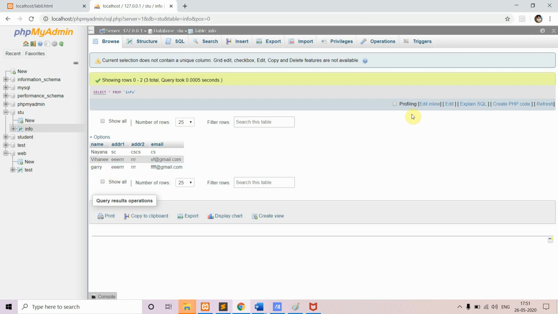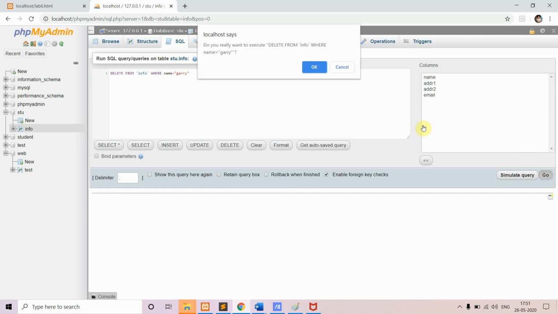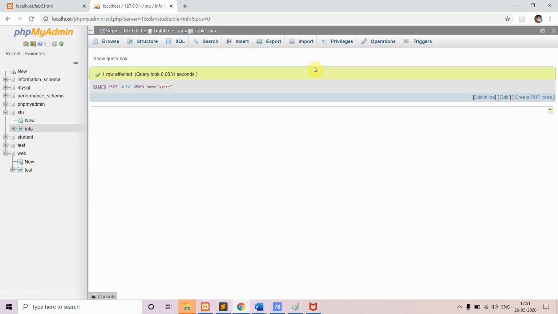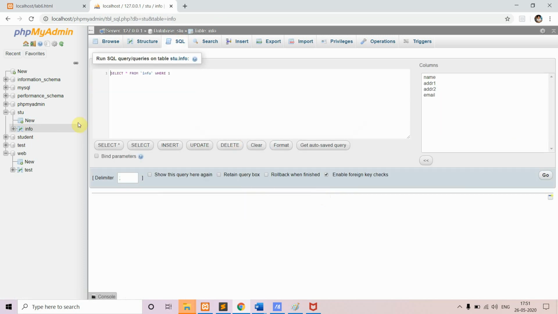Similarly, I can remove Gary also. I can go to edit and give delete where name is equal to, within double quotes, Gary. Then I'll click on go, and that particular row will be deleted. This is how you can delete. This is one way, through your query. You can write the query.